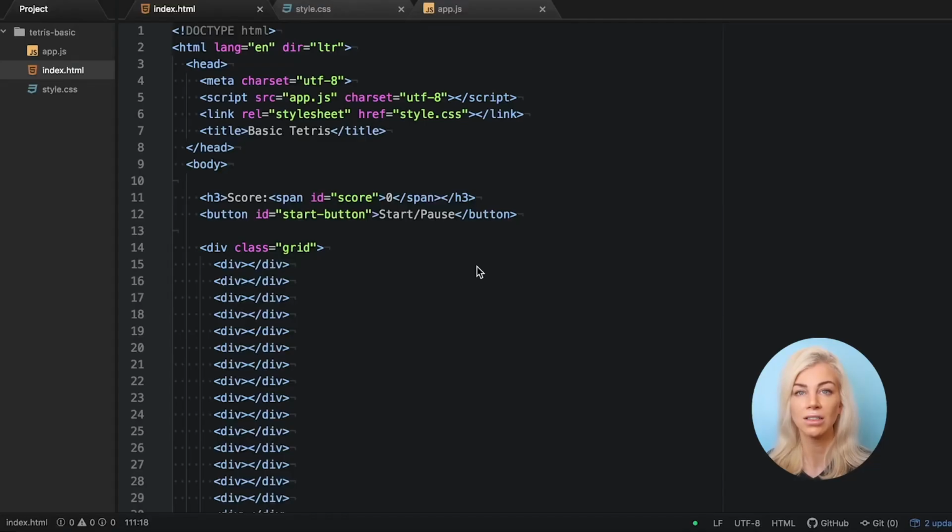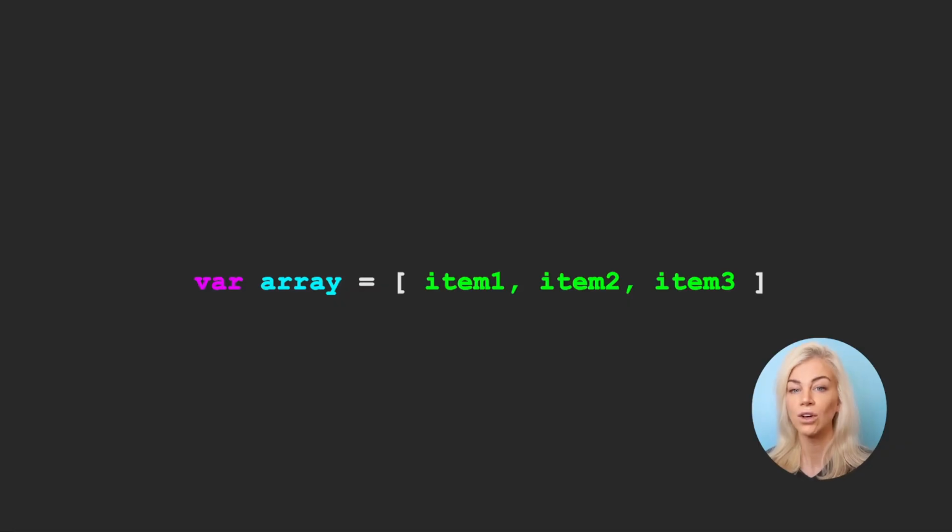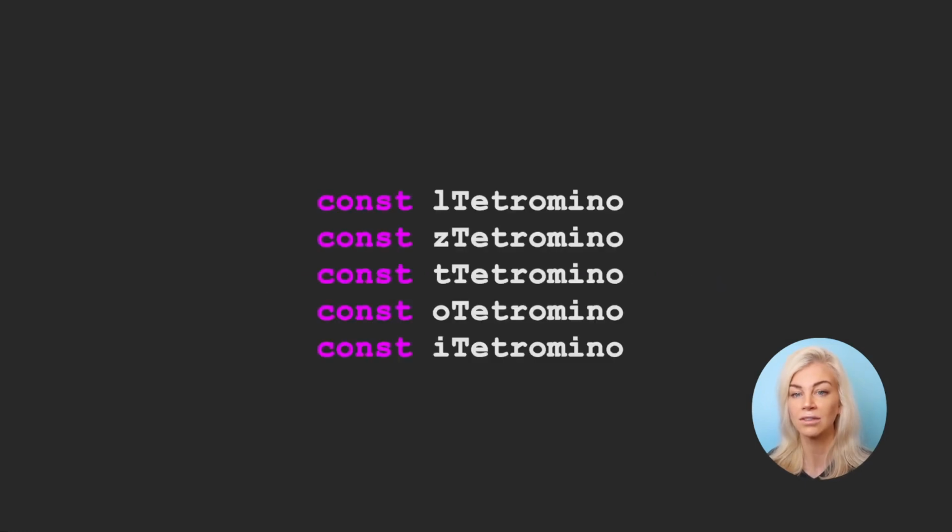In this lesson, we're going to start adding functionality to our project by adding some JavaScript code. We will especially be focusing on JavaScript arrays and how we will be using them in order to make our game. An array is a special variable which can hold more than one value at one time. If you have a list of items, so a list of Tetromino names for example, storing the Tetrominos as single constants would look like this.